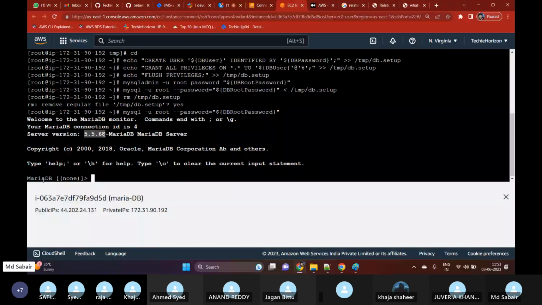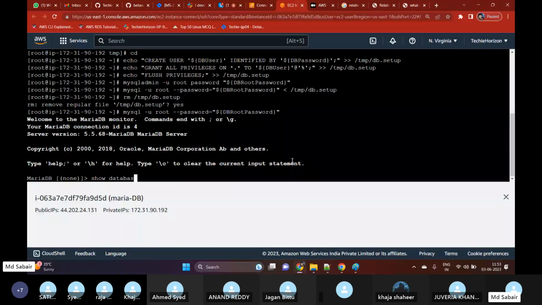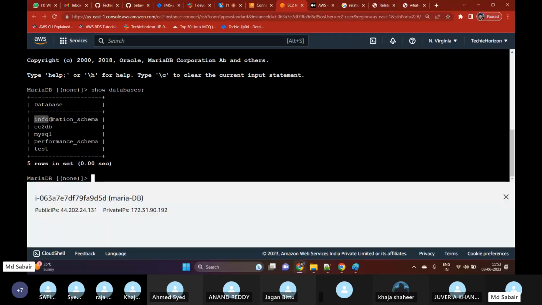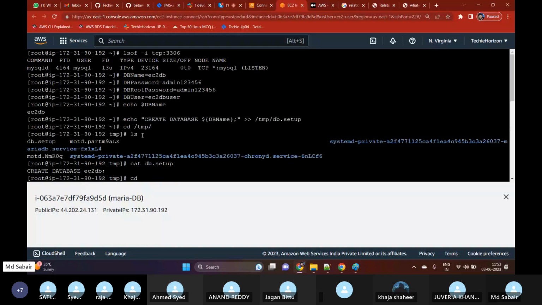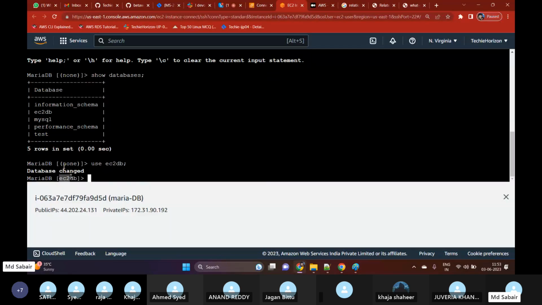Okay, now let me try to switch to a database. So let me check how many databases are available. So show databases. Here it will show the different databases which are available. By default, it will create information_schema, mysql, performance_schema, and test. So this is what I have created, EC2DB. If you see this, create database, the DB name is EC2DB. So now I want to use this database. So what we can do is use EC2DB. So here it will get changed. Earlier it was none. Now we are using our EC2DB database.